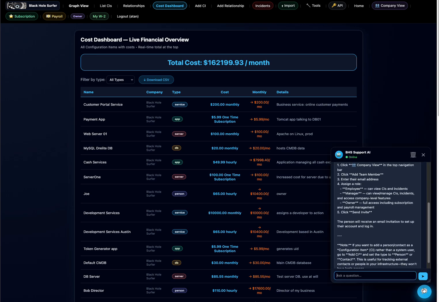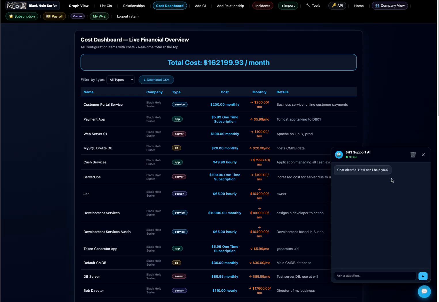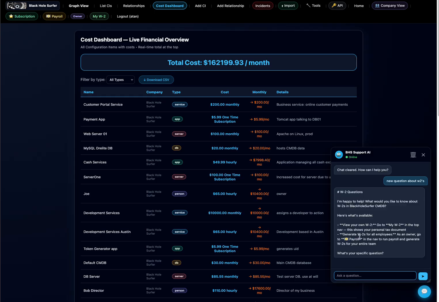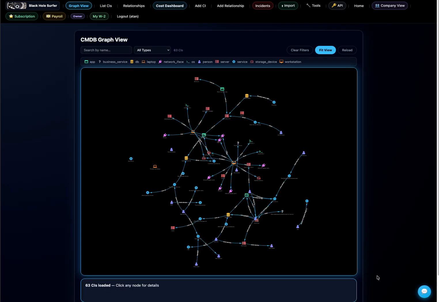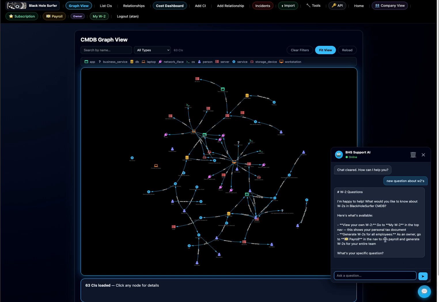When you go back here and you want to create a new ticket, you can delete this. New question about W2s. Okay, and it should just give me, if you want to view this, so if you now change the page, for example, you go to the graph view and you go back to your option here, it will preserve the last question. You can clear it from here. Okay, so that is it for this particular view.